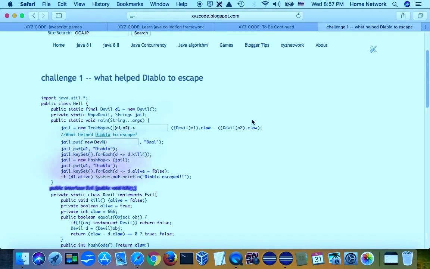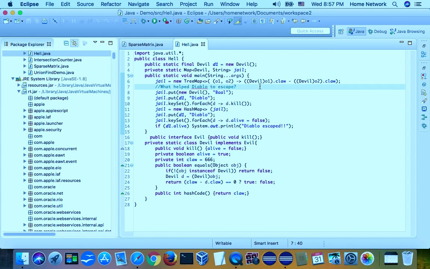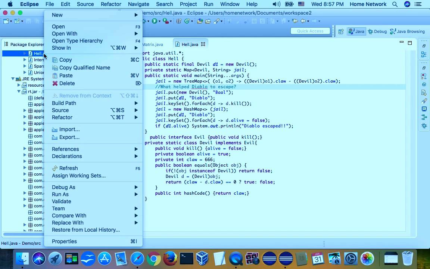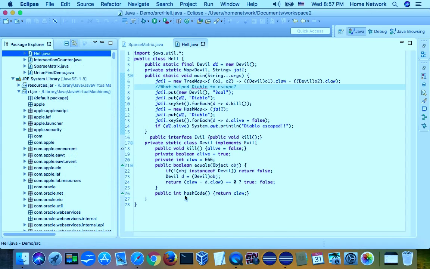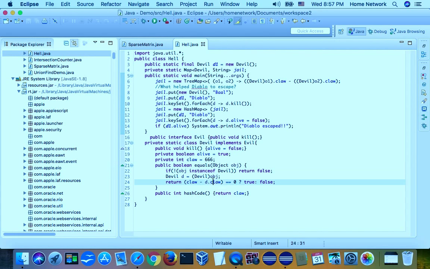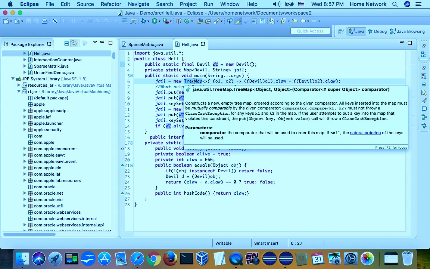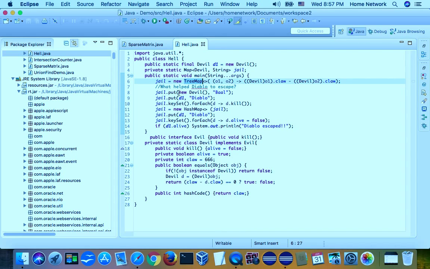So I copy this program into Eclipse, and the result might surprise you. So first, let me run it. The answer is Diablo escaped. Here, when we created the Hell class, we created a static object, new Devil. In the main method, we created a TreeMap, and we put a new devil called bar into the TreeMap. Then we put the D1 called Diablo into the TreeMap.